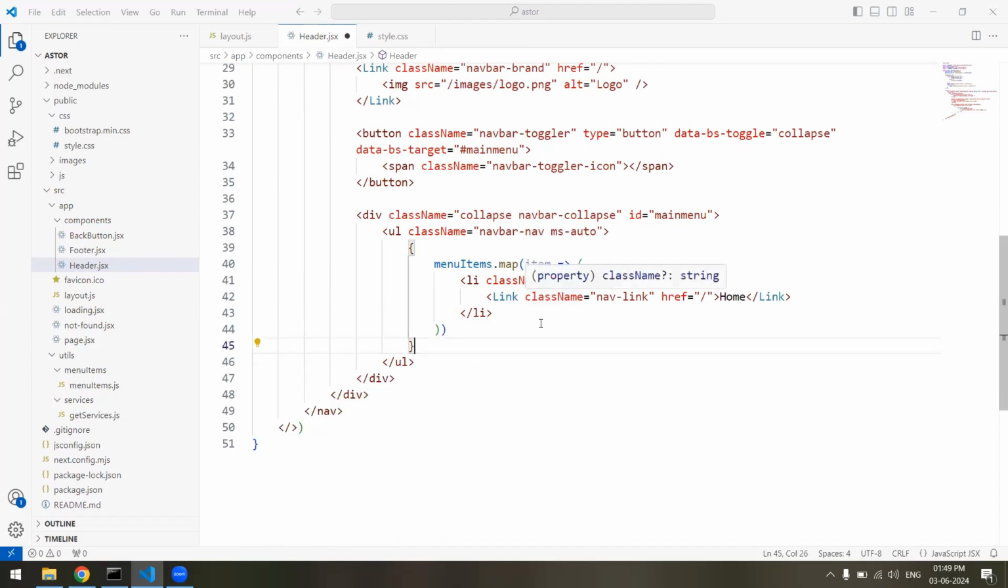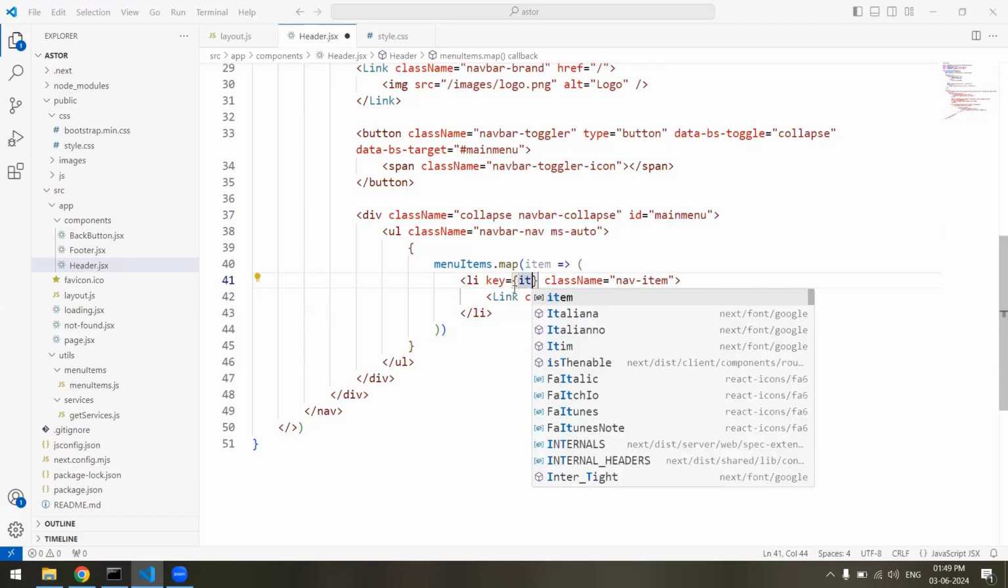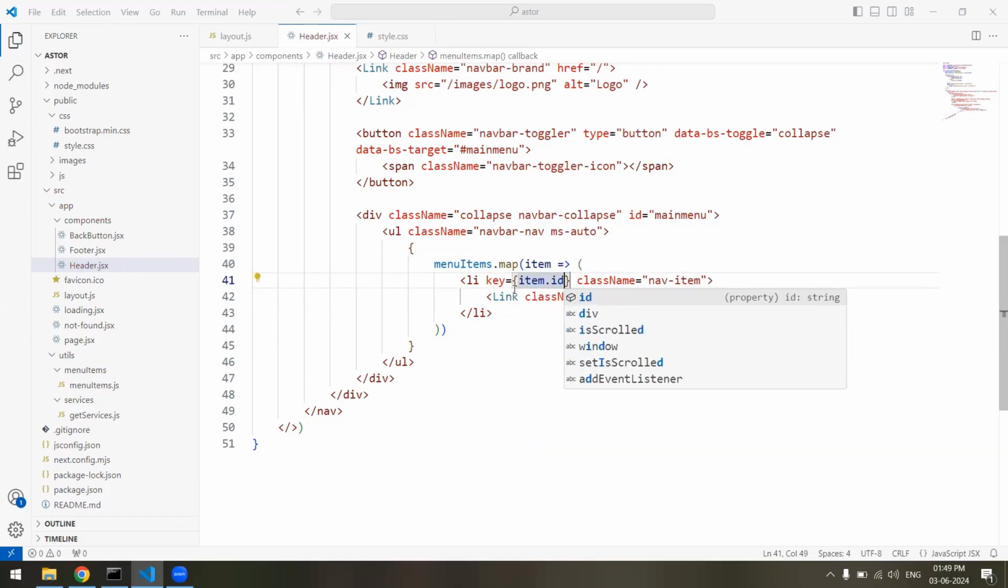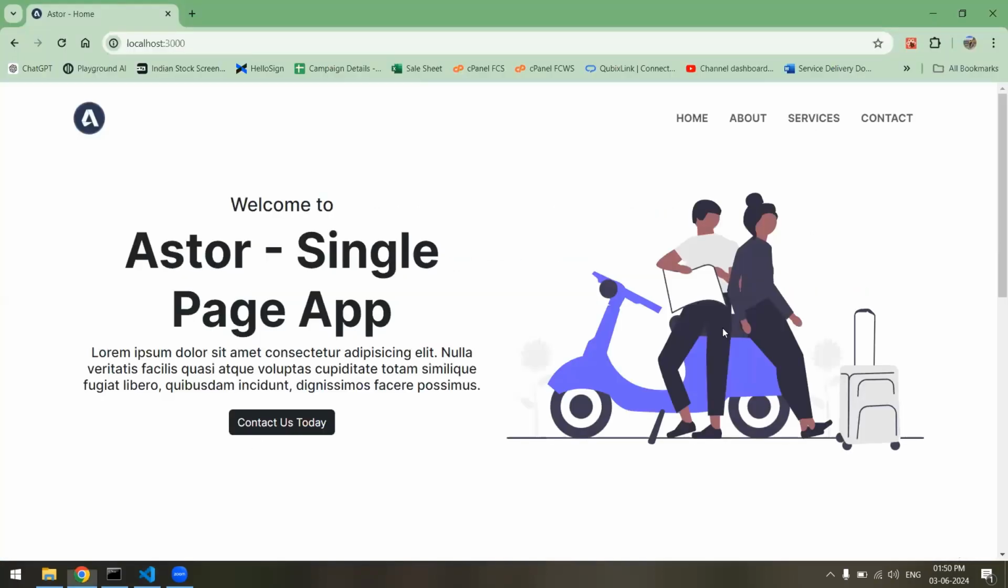And now we'll put a key. So key will be item.id. So ID will be used as the key, and className. We'll use label over here, and for that we'll write item.label, and we'll use URL in this href tag, item.url, and see, we have got our data over here.